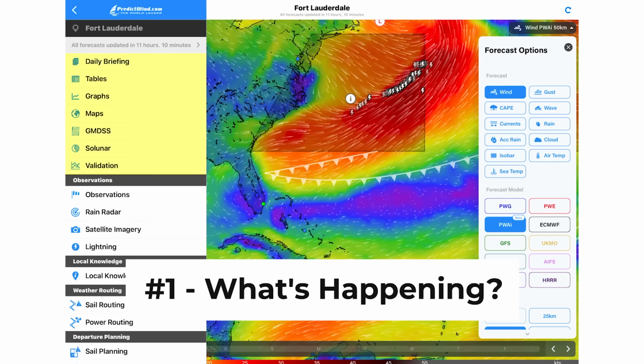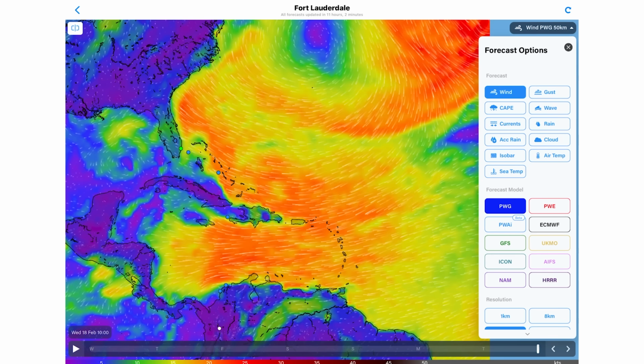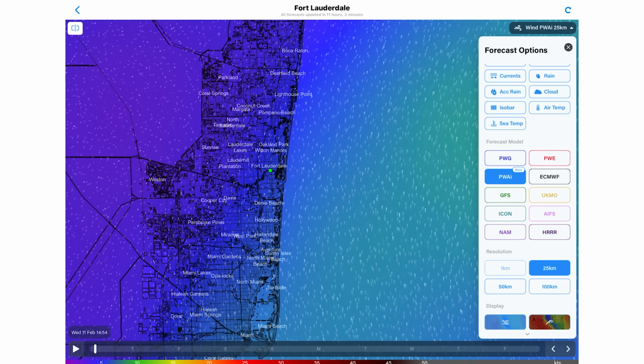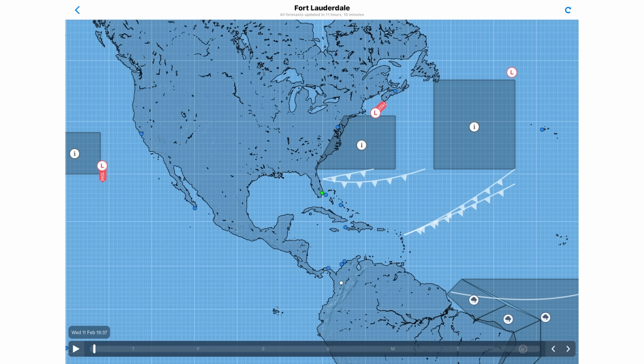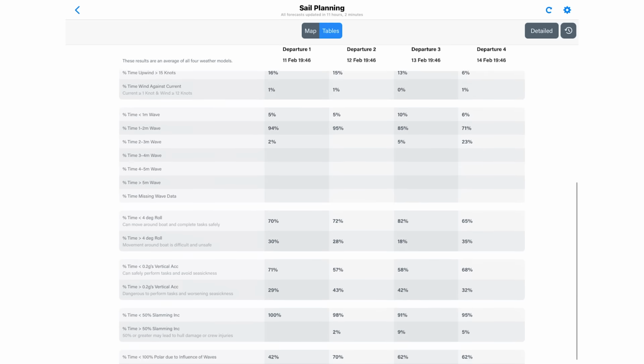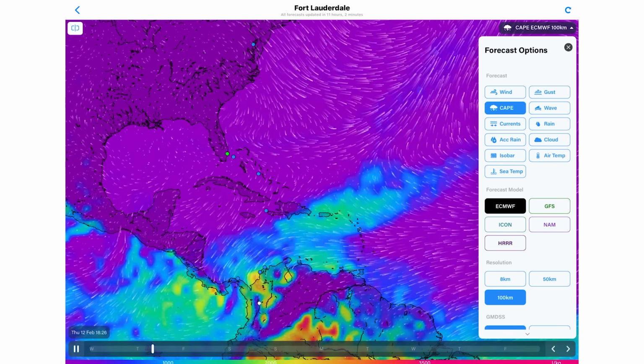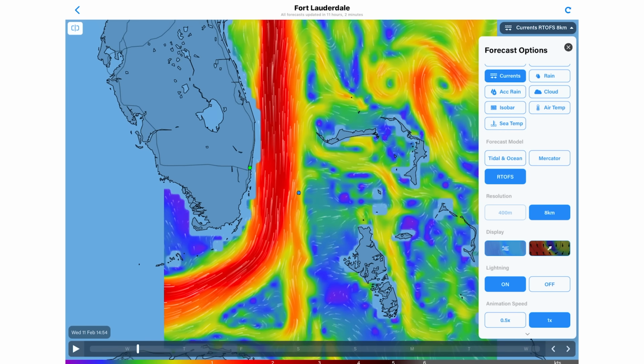Let's start with the first question. What's happening? This is where you're looking at raw weather. Global forecast models, high-resolution local models, maps and tables. This is the big picture. Where systems are, how they're moving, and how confident the forecast is.